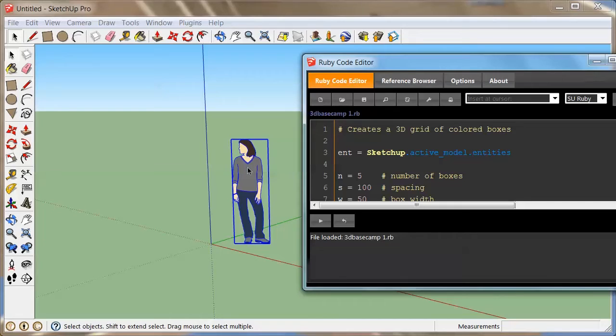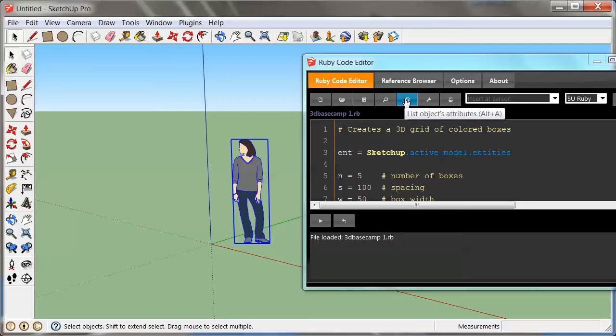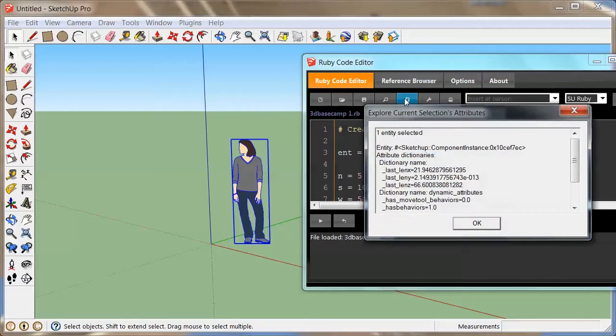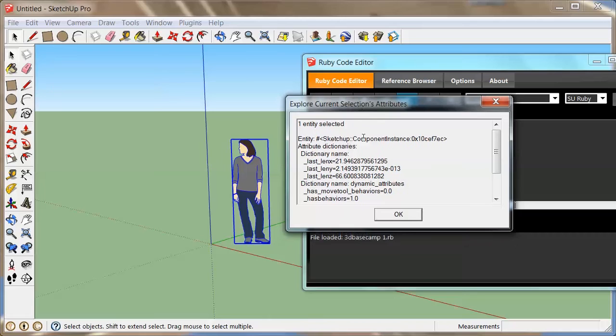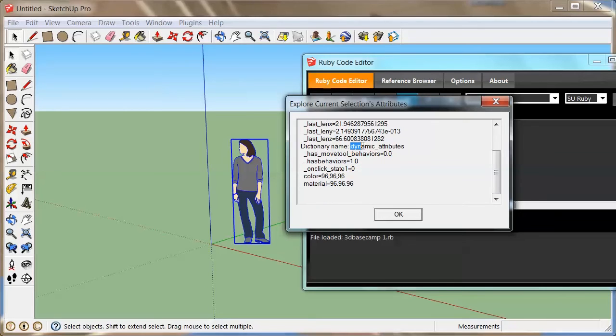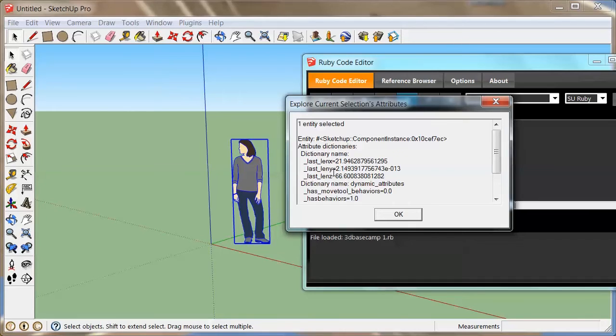If your selected object is a dynamic component, which Susan is, then the next button up here will list its attributes. This is useful if you want to double check any kind of attributes. It'll make a list of the attribute dictionaries and the contained attributes. So for example, you see here, there's a dynamic attributes dictionary right here and it has a bunch of attributes related to it.